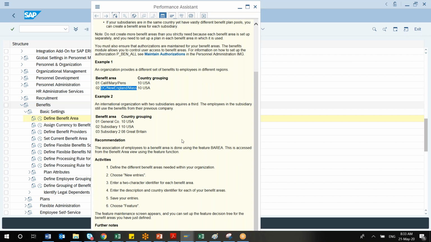The second example they have given: an international organization has 2 subsidiaries, and they acquired a third subsidiary. It is a scenario where a merger and acquisition happens, and these scenarios are very common. Whenever there is an M&A, one company is acquiring a different company. It may happen that employees in the subsidiary still use the benefits from the previous company.